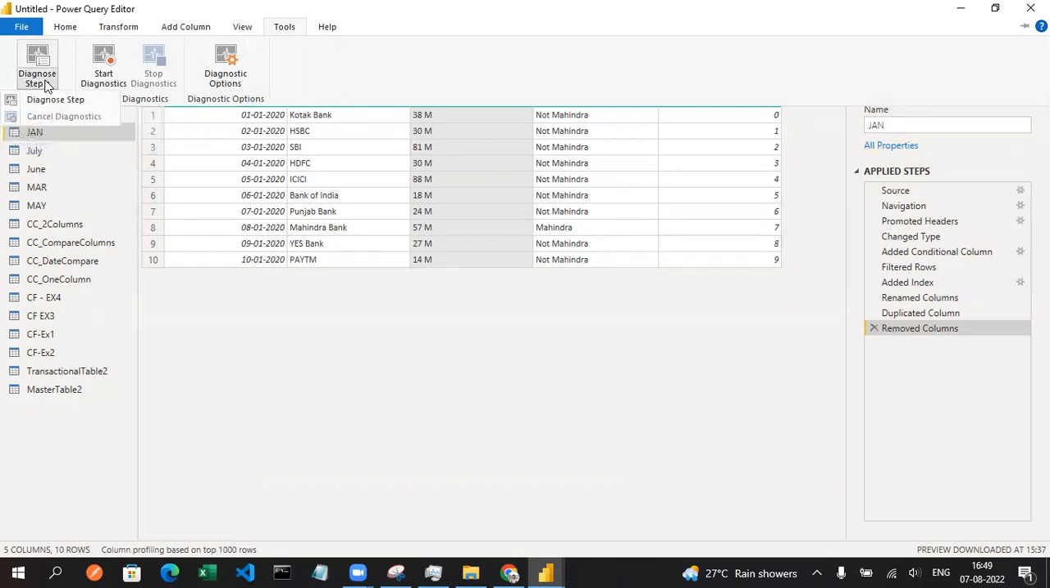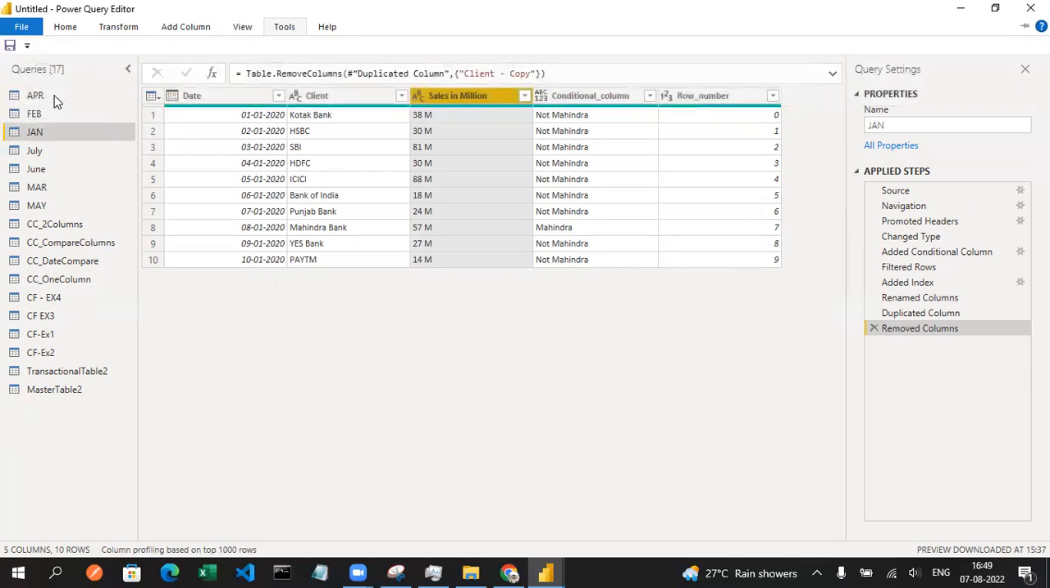If I click on this, I get two different options. One is Diagnose Step and also Cancel Diagnosis. So click on Diagnose Steps. It will give some kind of property value.